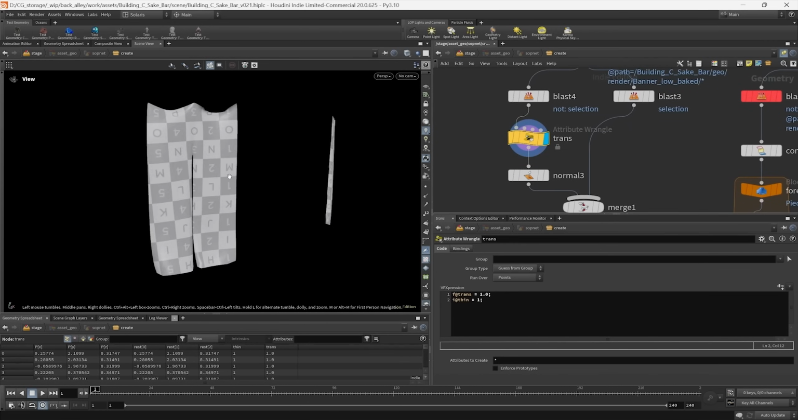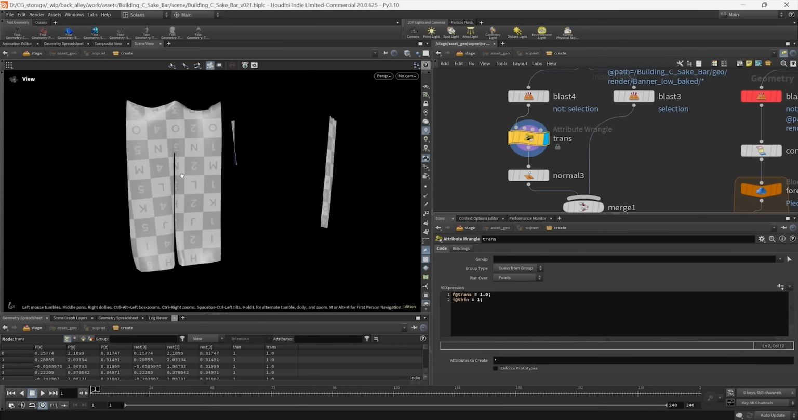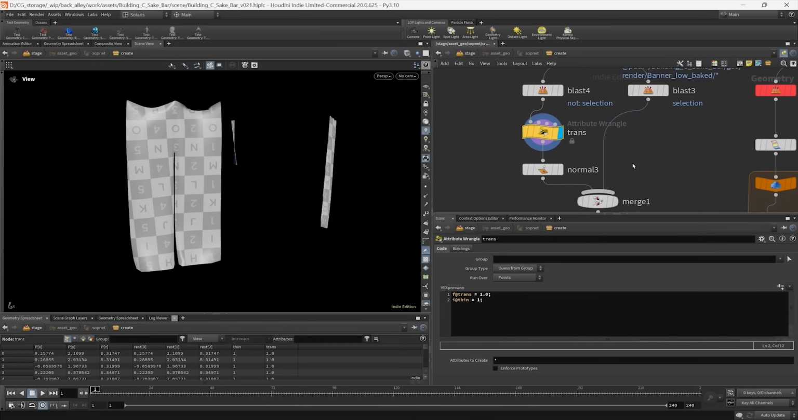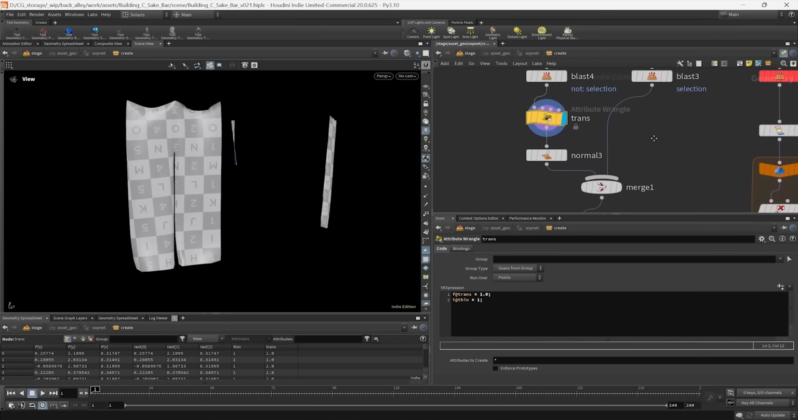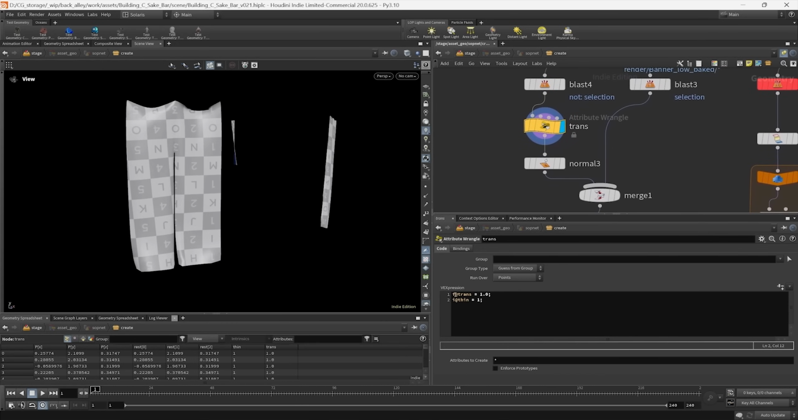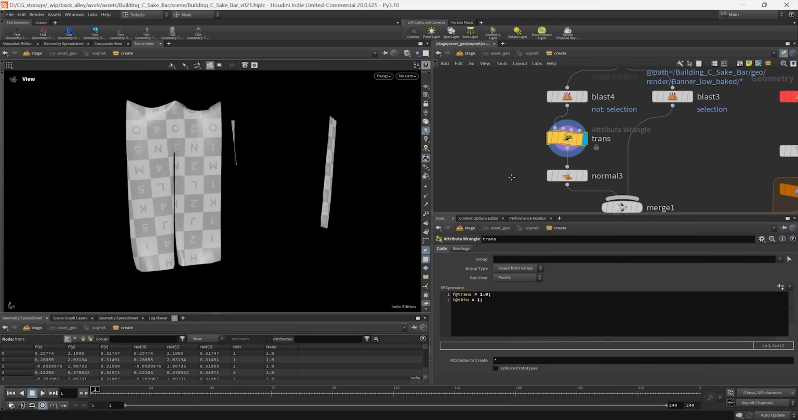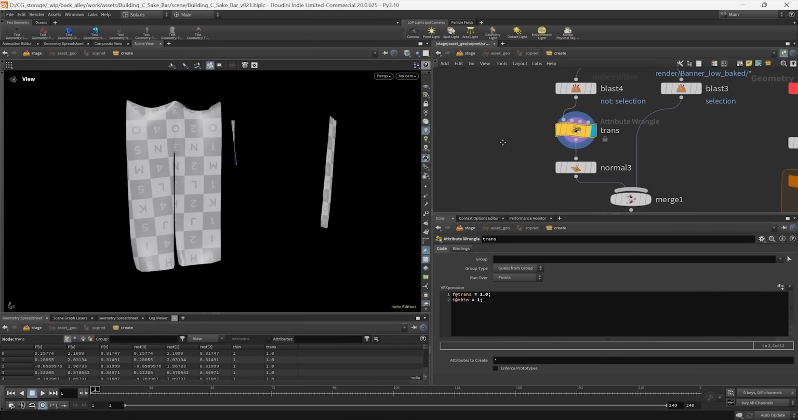Let's make it like this. So I'm creating attributes with attribute wrangle. You can run over points or primitives. It will work in any case. I'm creating 2 attributes. First is float trans attribute, and the second is integer thin attribute. Let's start with this one.